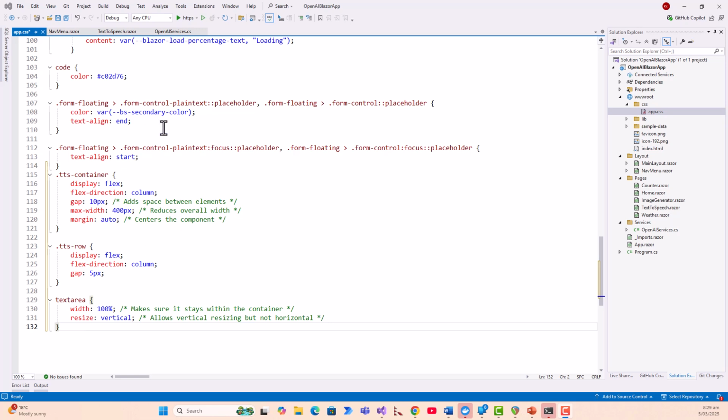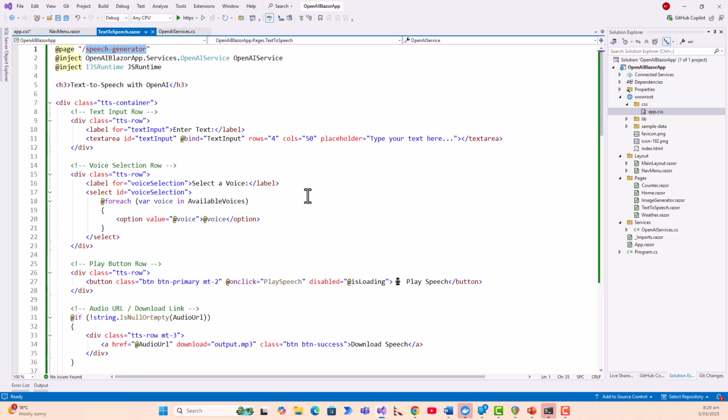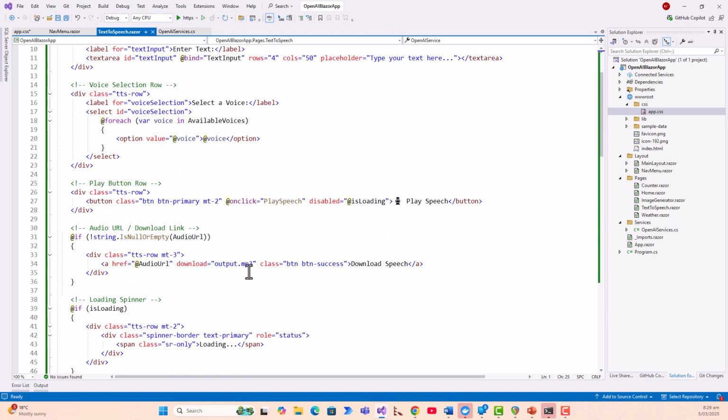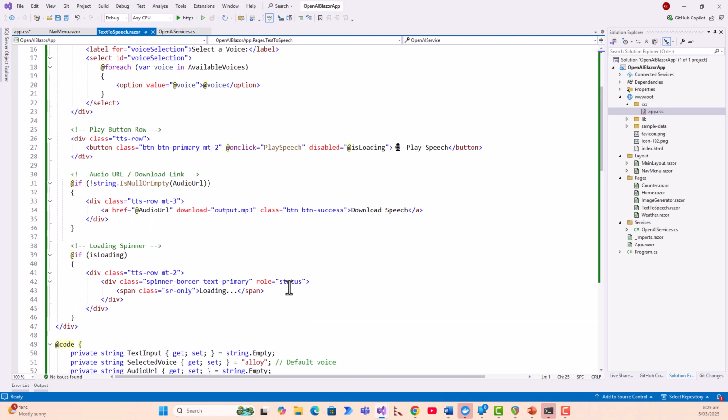So this is in line with my Razor component, where I have used a div with class tts-container, and within the container I have used tts-row for the label and text area, and also used the tts-row class again for the voice selection row, with the label "Select a voice" and the select ID voice selection, which you have already seen. Now let's discuss a little bit about this code part and also finish it.